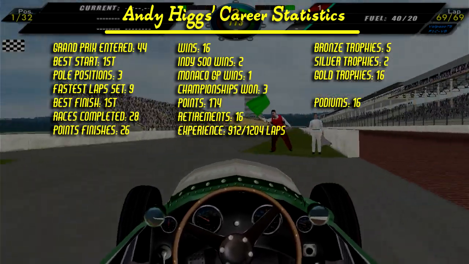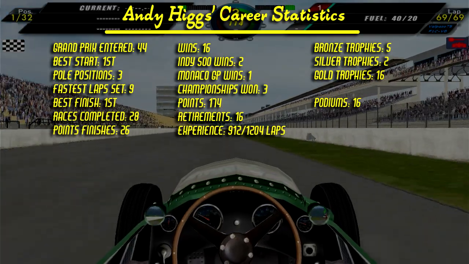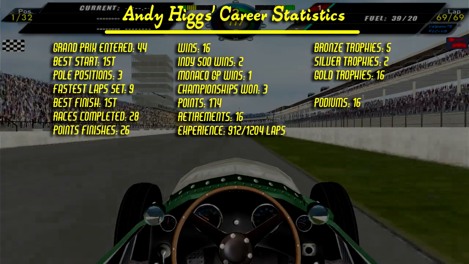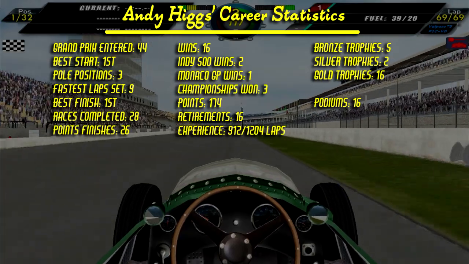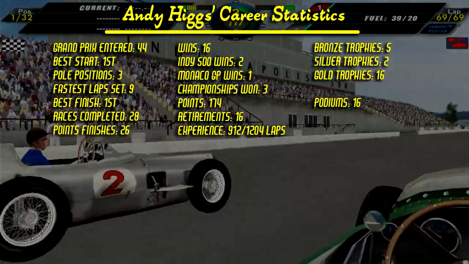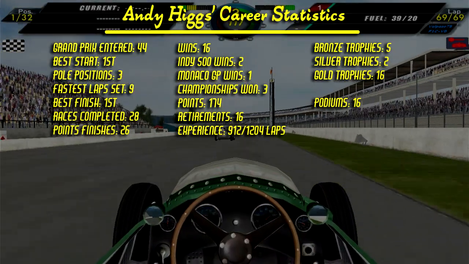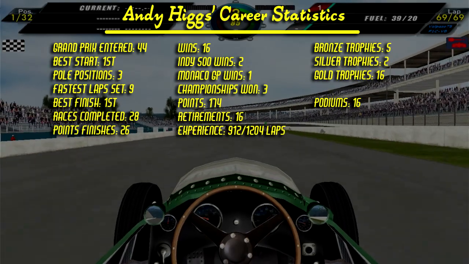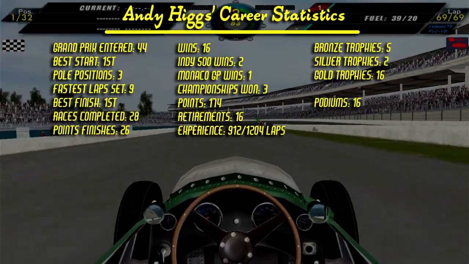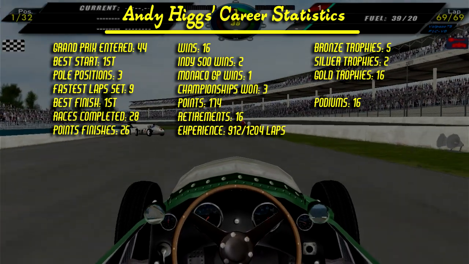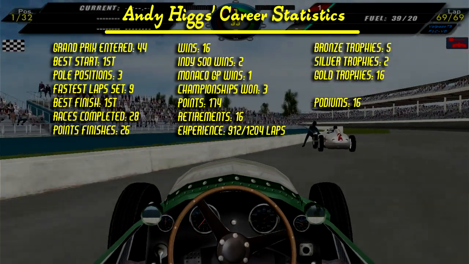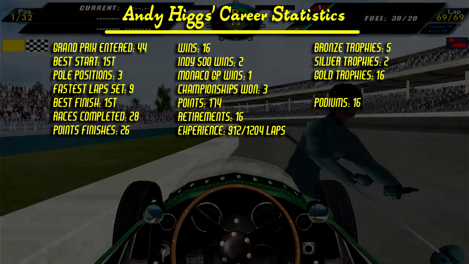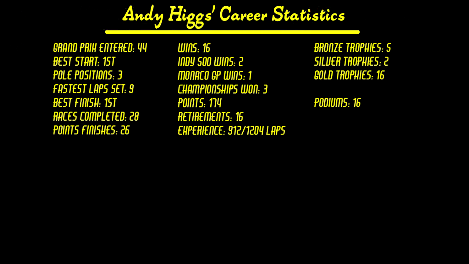His best start is from first, has 3 pole positions, has posted 9 fastest laps, his best finish is first, has completed 29 races, 27 of them in the points, has won 17 races, 3 of them at the Indianapolis 500, 1 in Monaco, has 3 championships under his belt, has scored a total of 182 points, has 16 retirements, has experienced 981 out of 1,273 laps, has 5 bronze trophies, 2 silver trophies, 17 gold trophies, and as an extension 17 podiums.